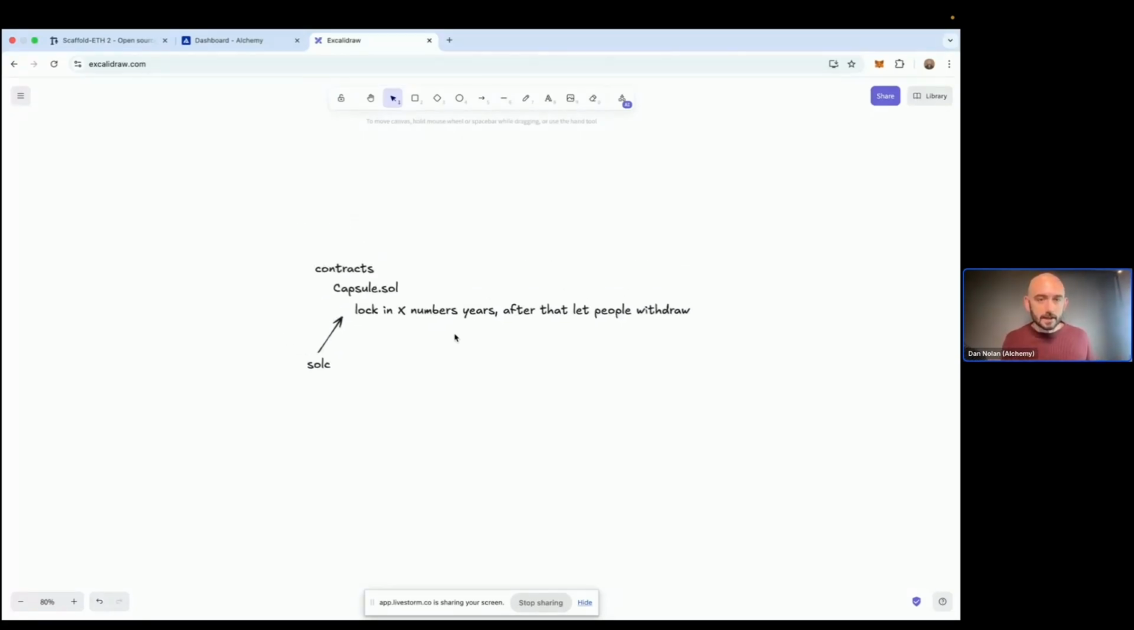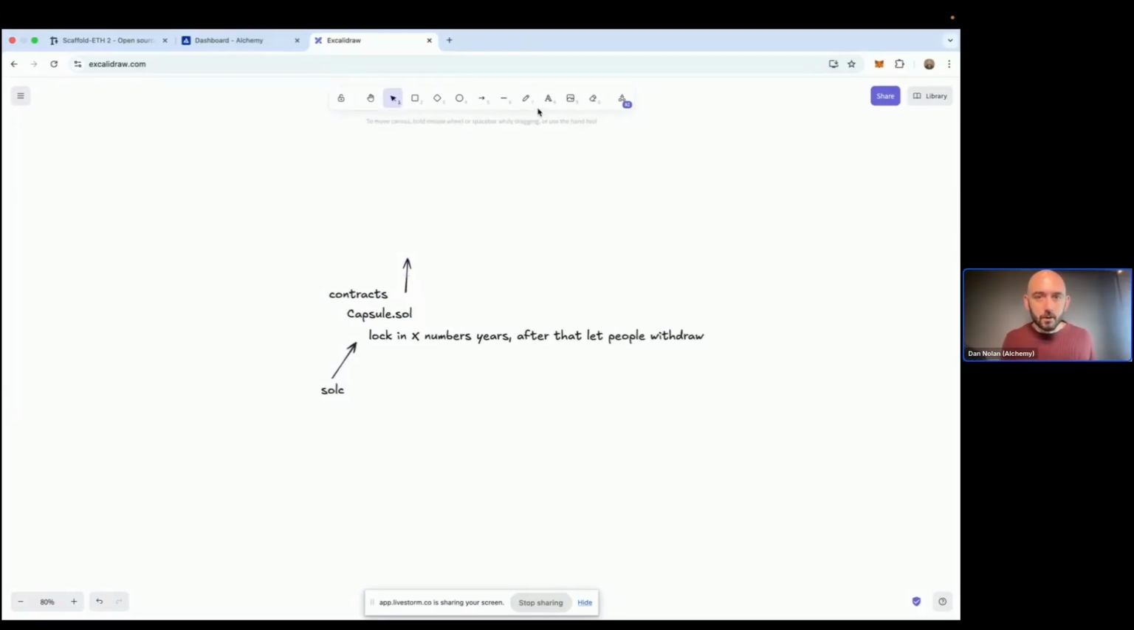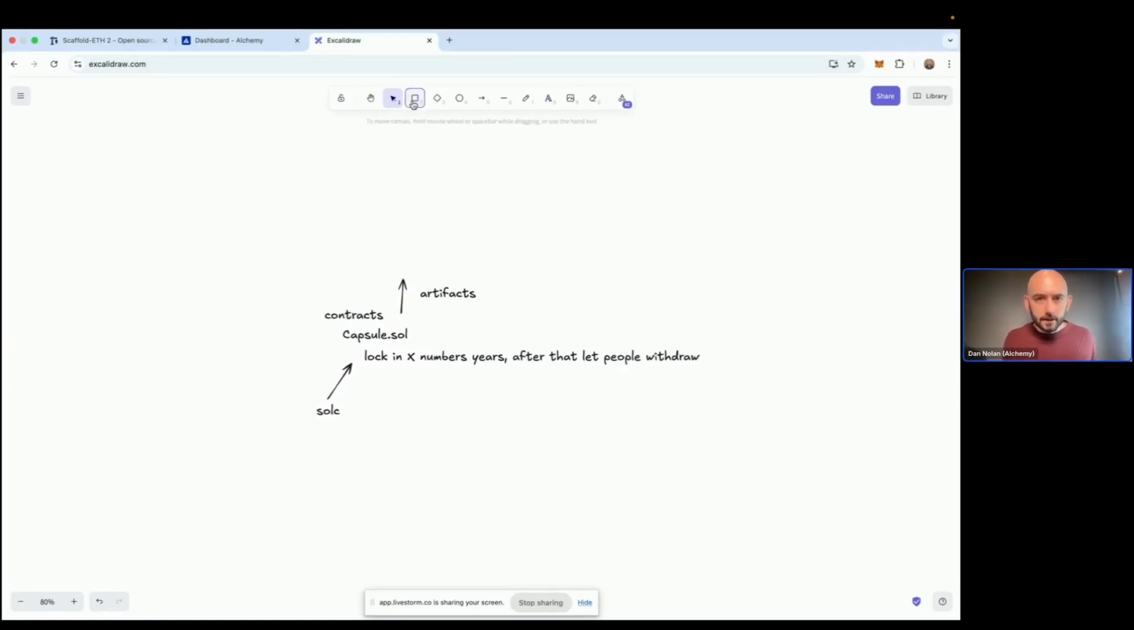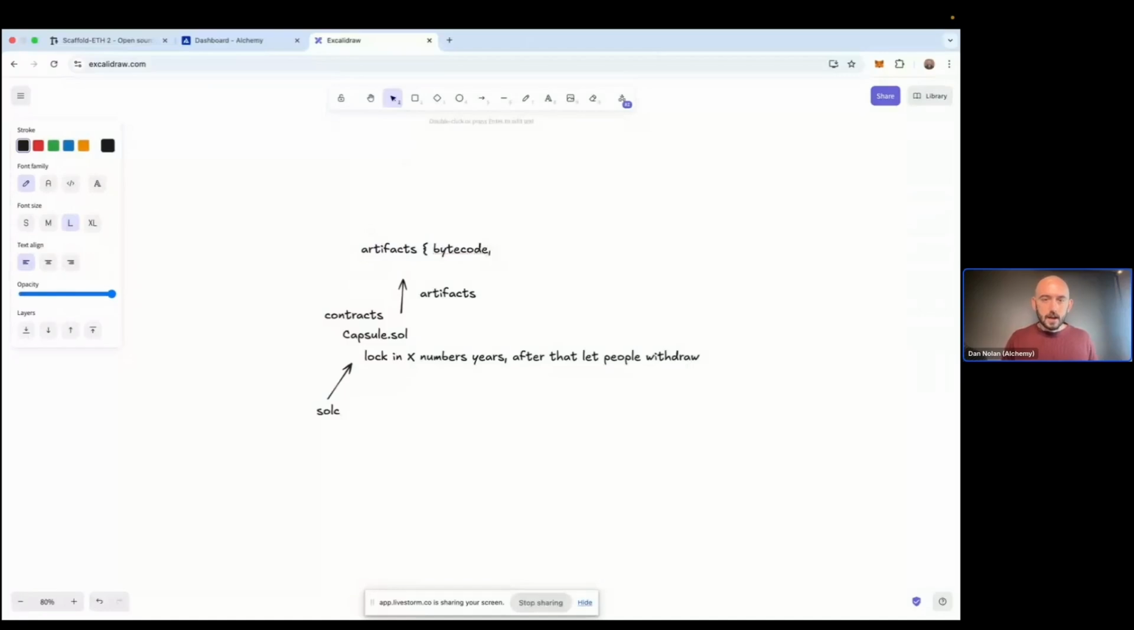And then you're trying to get something specifically out of this compilation process. There's actually a lot of things that will come out. These are typically referred to as artifacts, things that come out of the compiler. And the things that we really want to get out of the compiler are going to be the bytecode and the ABI. So the bytecode is going to be the raw code that's actually going to live on the blockchain.